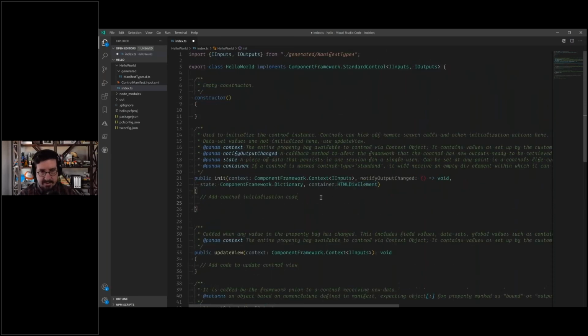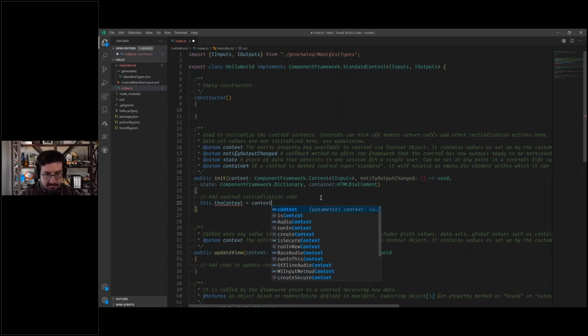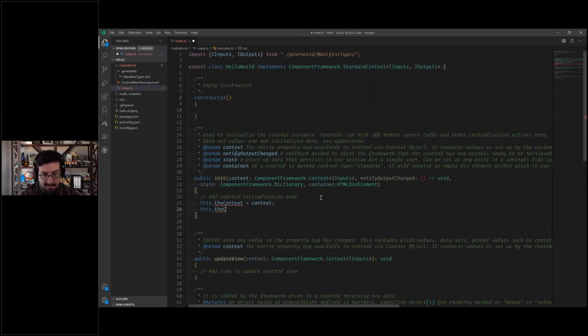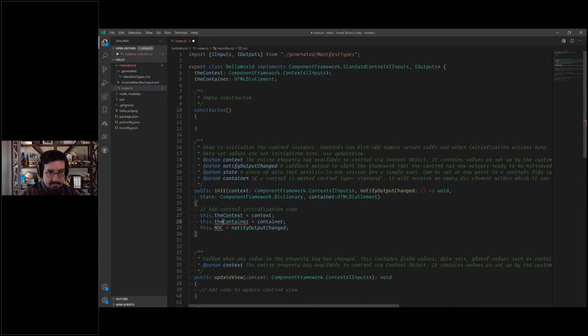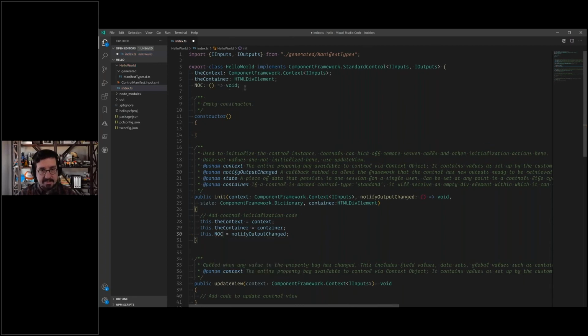So what I will do is I always hold on to three things. I will say this.context equals context, and I'll say this.container equals container, and last but not least, this.NOC equals notify output changed. Now it's complaining because I haven't defined those, so we'll just do that real quick. Up here at the top, and we get all the types that come along with it, which is good. All right, so that's all we're going to do in init.